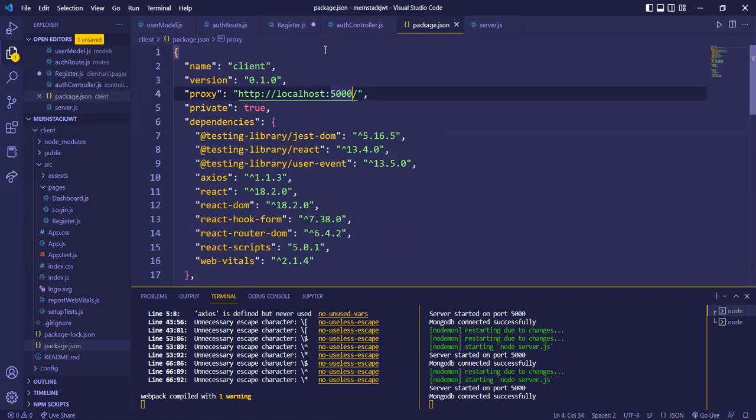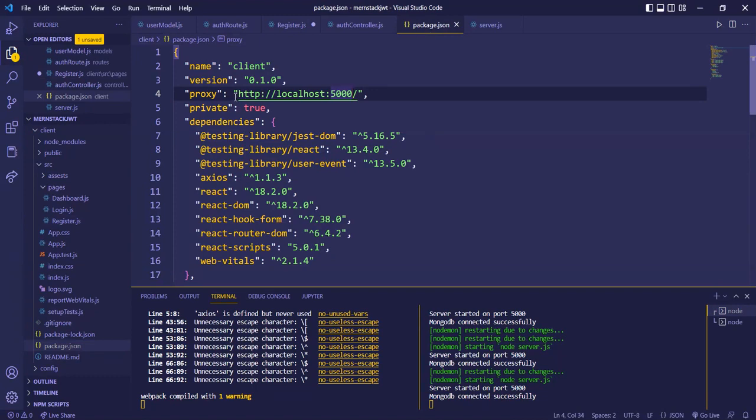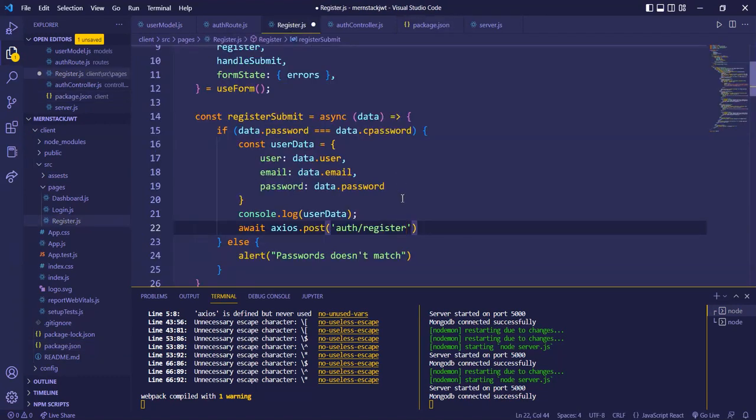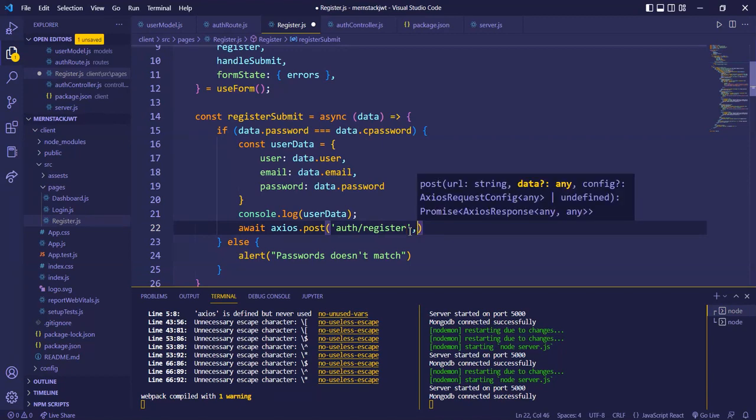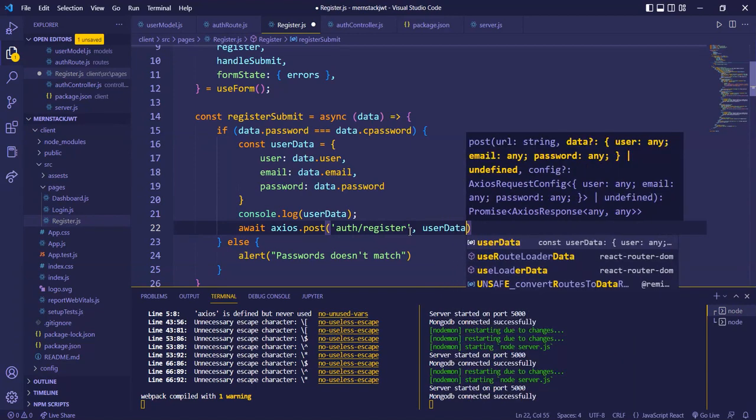Now you may wonder why we have written this proxy here. If you don't write proxy here, every request you make to a database, here you need to write that http localhost 5000, all that stuff, which makes it a repetitive task. So that's why we are going to have this proxy mentioned in our package.json. Now we are going to access this register, and the second would be our object. This is what we are sending to the backend, right? So second would be the object.